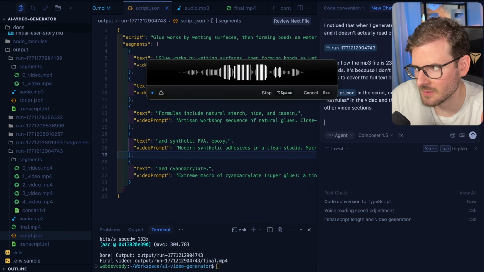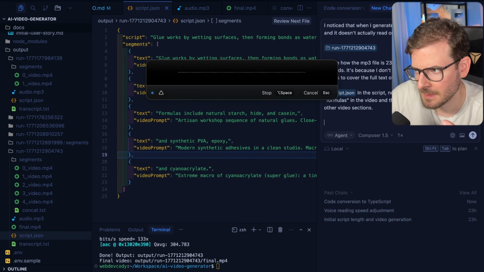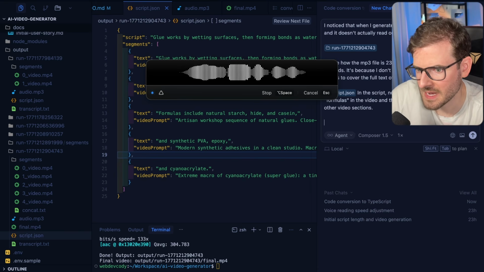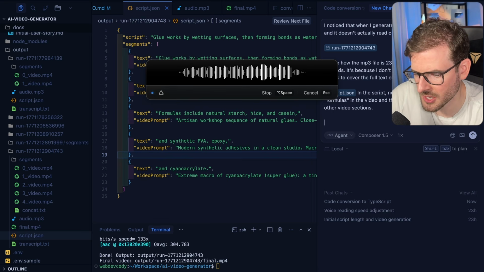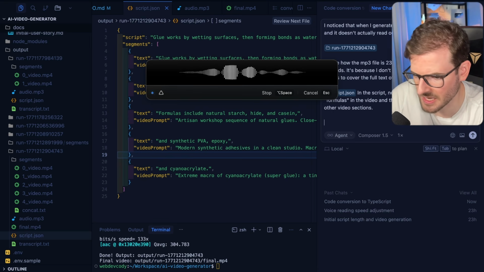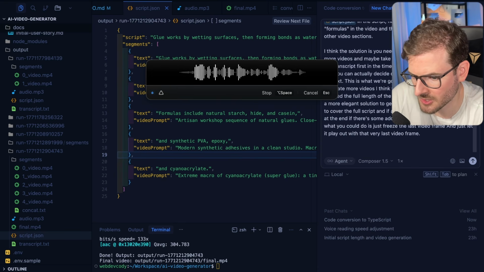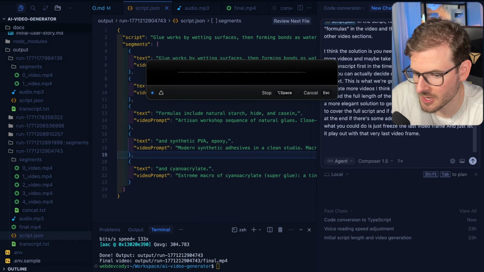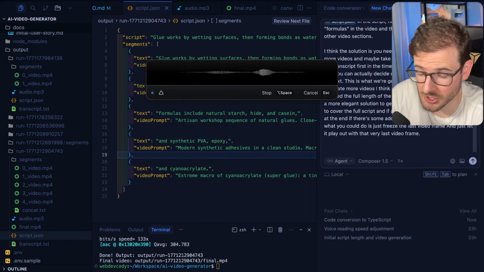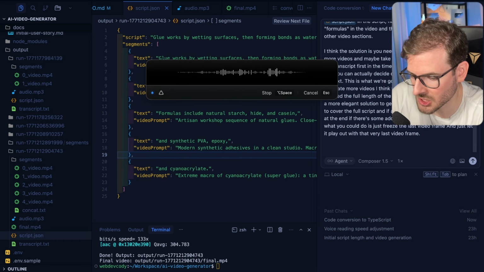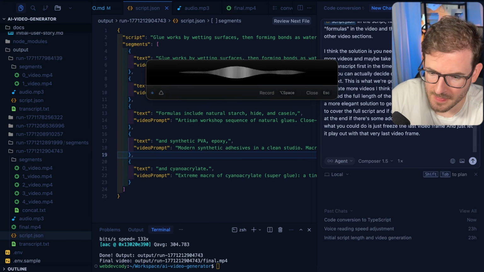And if there's some additional audio at the end that doesn't fully align, what you could do is just freeze the last video frame and let it play out with that very last video frame. Keep in mind that every video that's generated using WAN 2.2 will be 5 seconds. So you can use that in your algorithm to determine how many videos you actually need to generate.